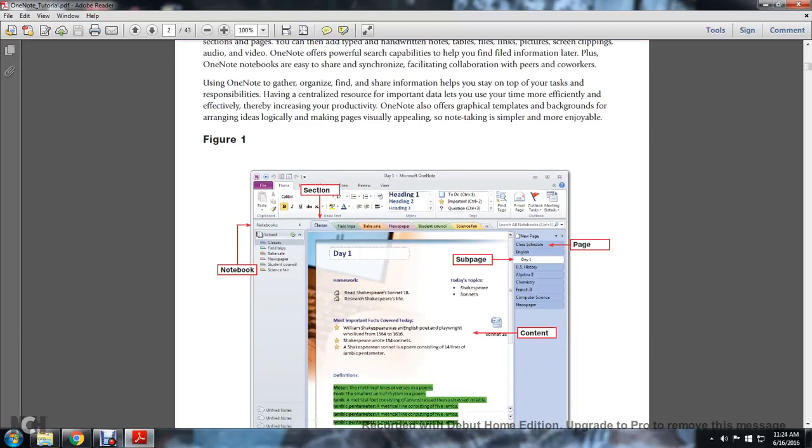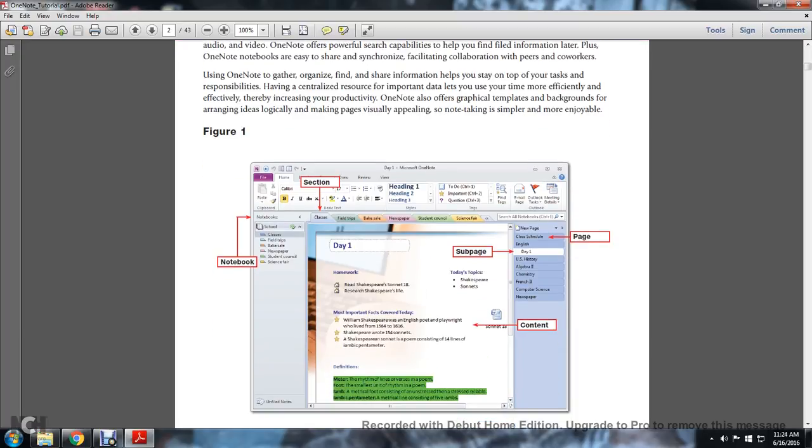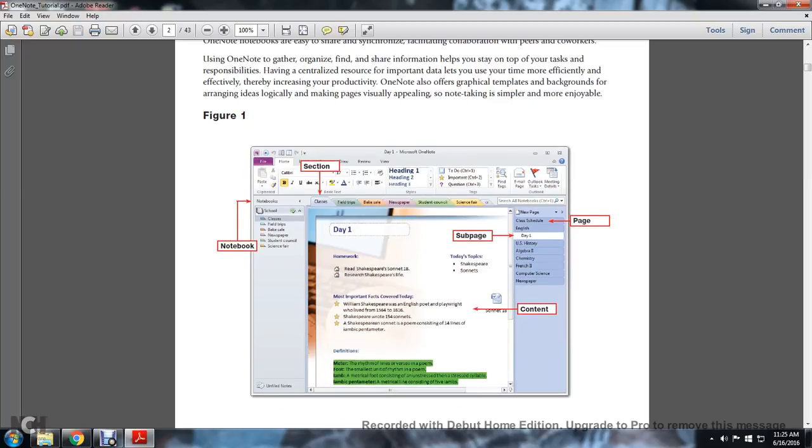In Figure 1, you see the notebook on the left side in the column. On the other side, you see a page column, and then there's the content in the middle, and pages with subpages tabbed over, with sections like any other folder, notebook on top and listed.